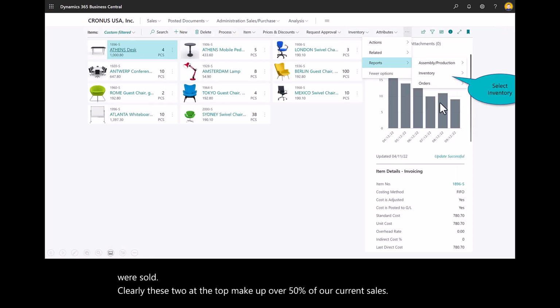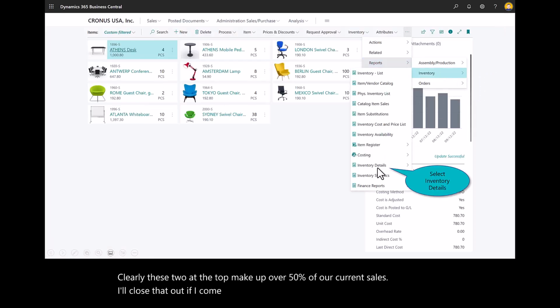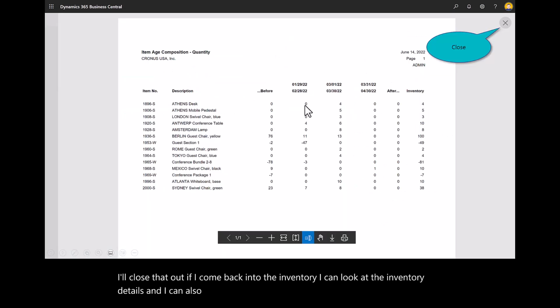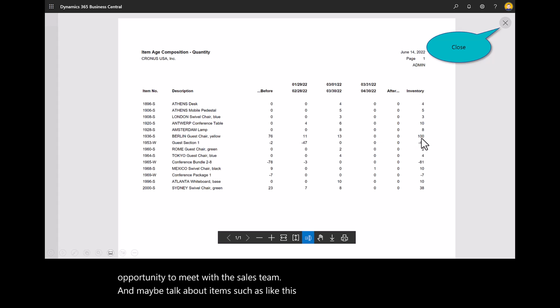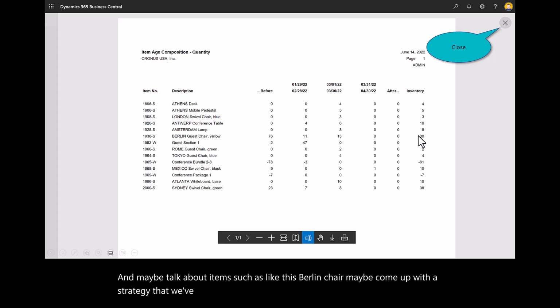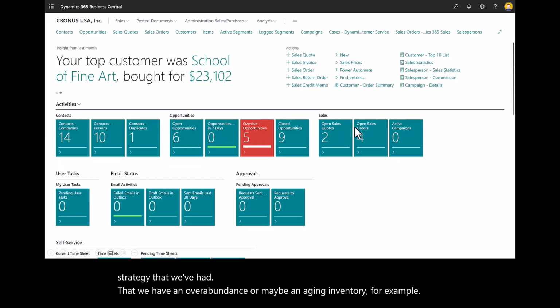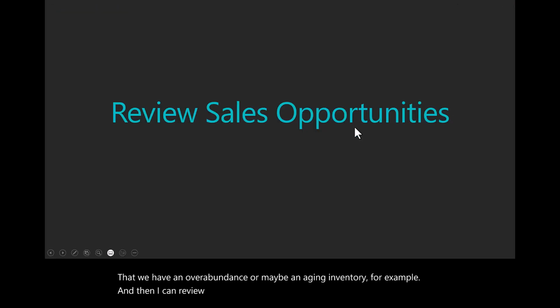I'll close that out. If I come back into the inventory, I can look at the inventory details, and I can also see what we have in inventory. So it creates another opportunity to meet with the sales team and maybe talk about items such as this Berlin chair, maybe come up with a strategy that we've had, that we have an overabundance of, or maybe an aging inventory, for example. And then I can review the sales opportunities.